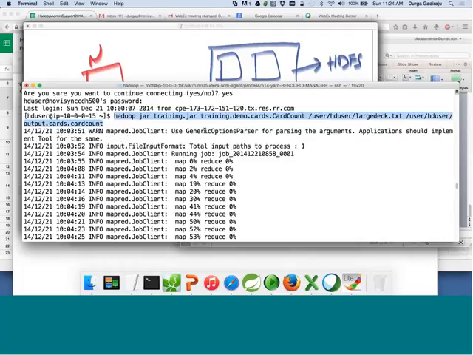So here, the job tracker is doing two things. First, it is keeping track of the resources in the cluster. Second, it is submitting the job in the cluster, and with respect to submitting the job, it is also keeping track of how the job is progressing in the cluster.